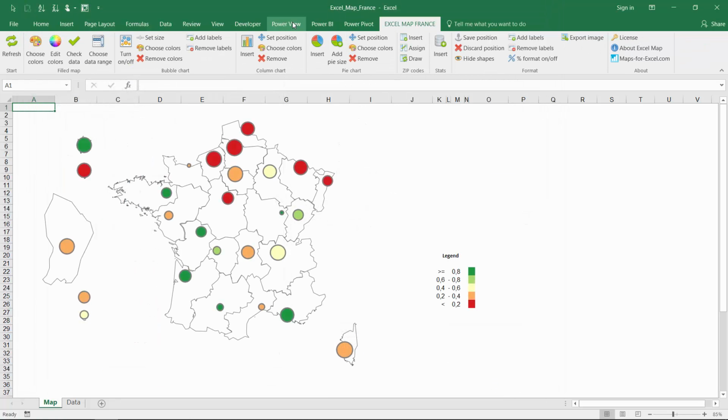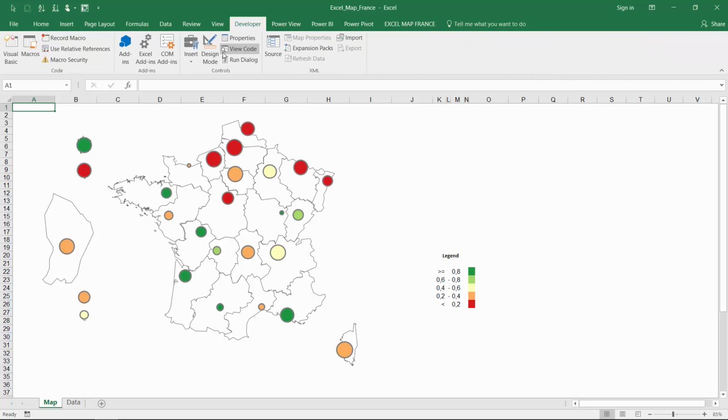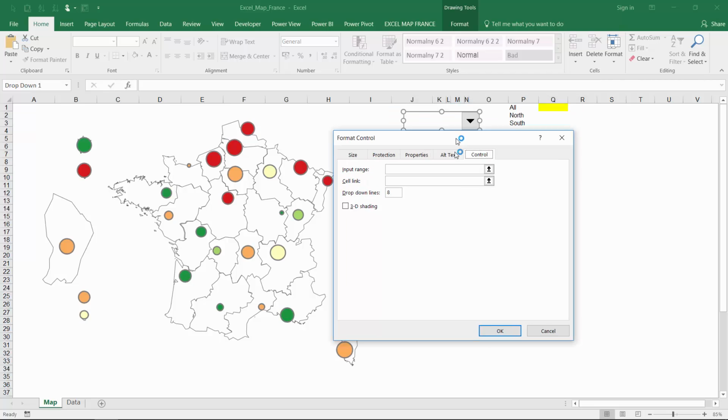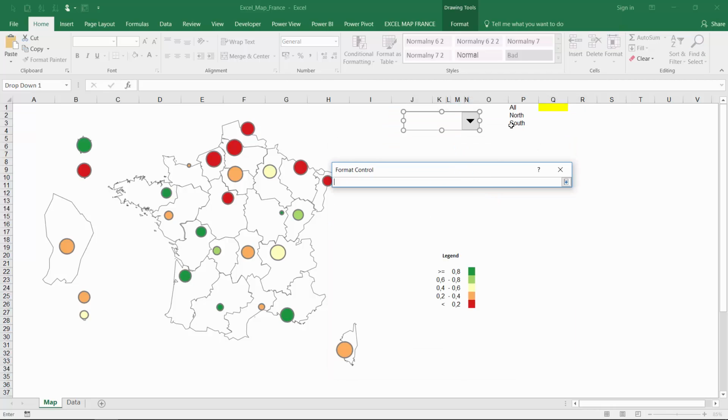That's why you may need to check the second option for filtering the bubble chart, creating a formula filter. We start with adding the combo box from Excel's Developer tab. After you right-click it, you can go to the Control tab and connect the drop-down to the input and output cells.